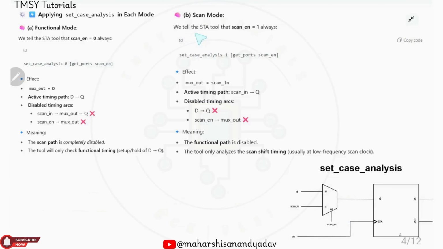Now let's see. We'll tell the STA tool that scan enable is equal to 1. So let me write it here. Whenever scan enable is equal to 1, this I1 will be connected to the output of the multiplexer. So here it will be scan in. Now the scan in is applied to the data pin of the D flip-flop, that will be going to the output of the flip-flop called Q.